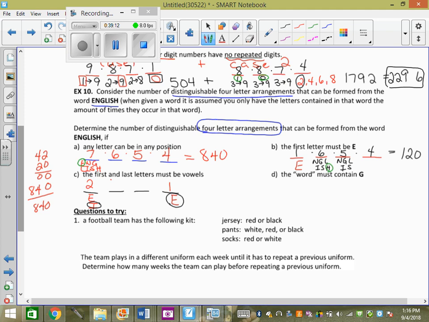You have to write them out. N-G-L-S-H. How many do I have left? 5. Keep 1. G-L-S-H. How many do I have left? 4, which is 40. 5 times 4 is 20 times 2 is 40.